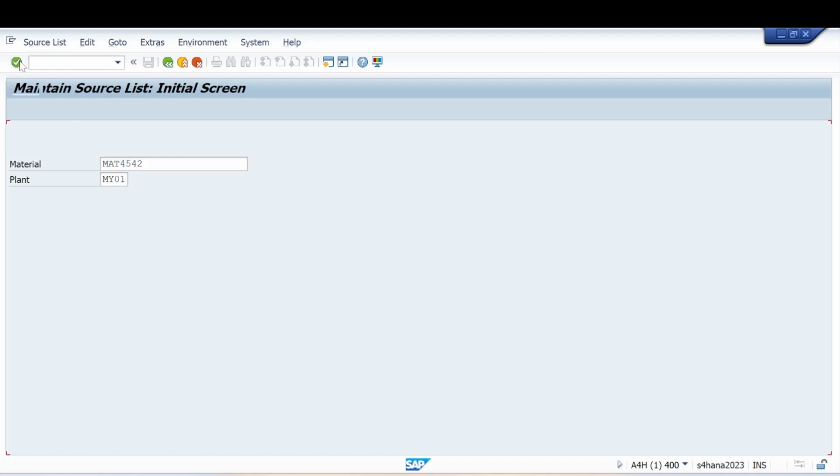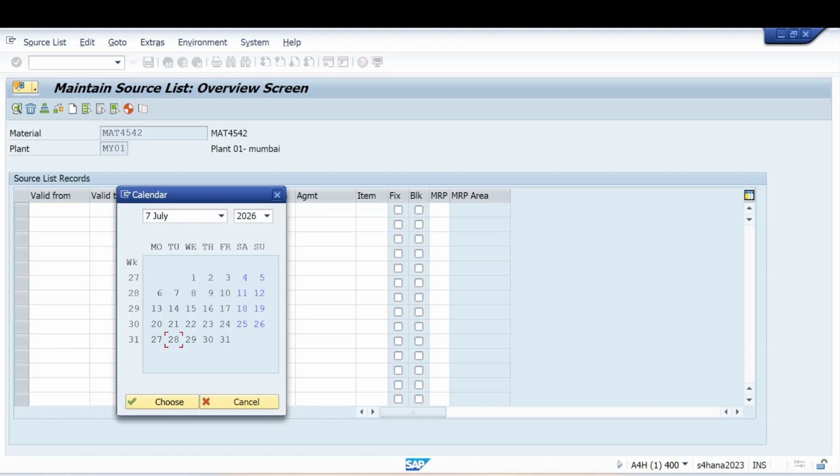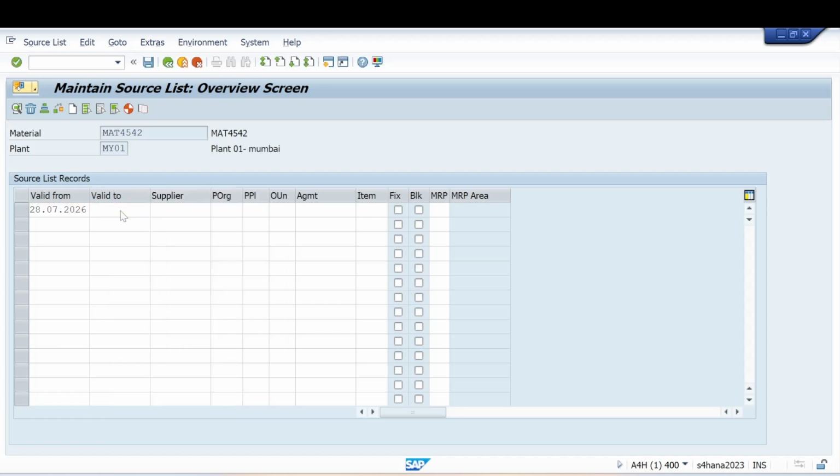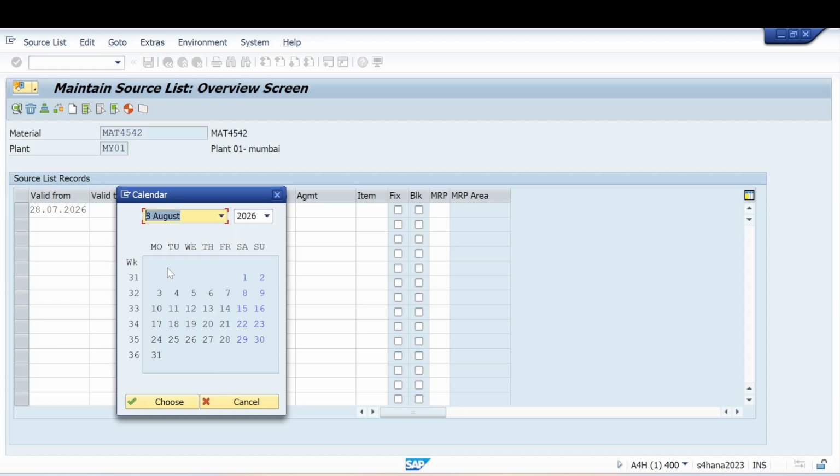So hit enter here. As usual, we just need to give a validity, like from which date to which date we want to create a source list. So we just want to create from today's date for 1 week. So we will give the validity date here, whatever date, we are going to mention it here.